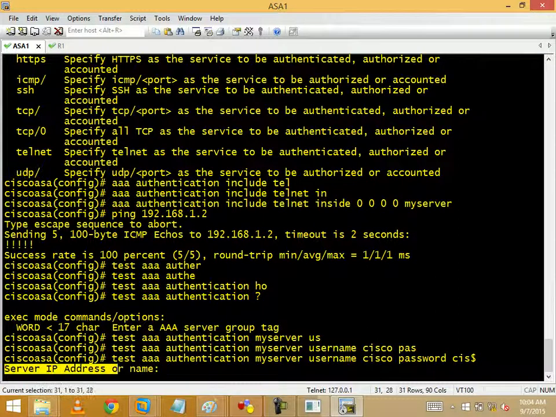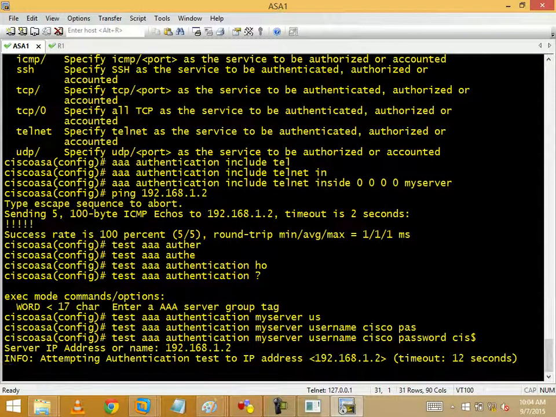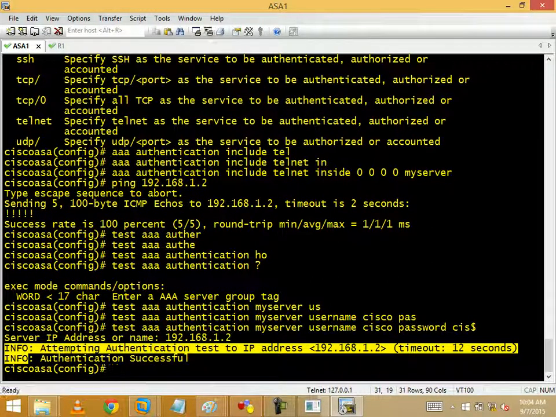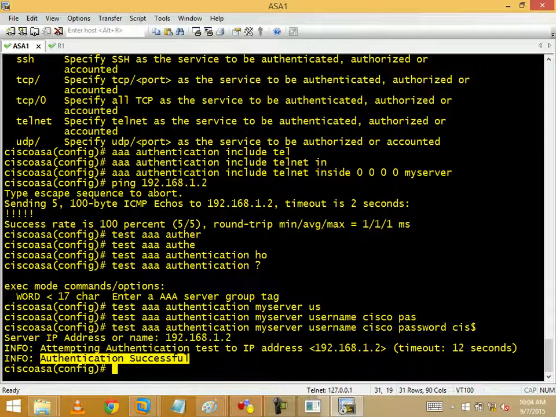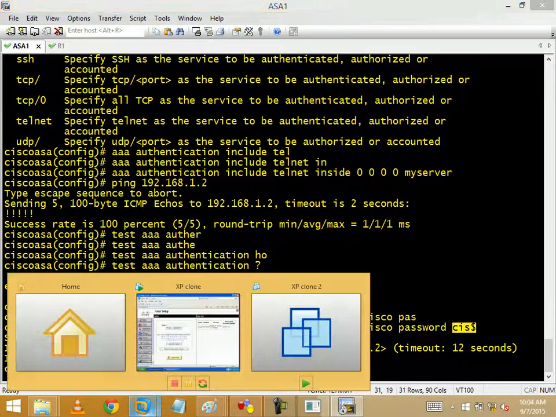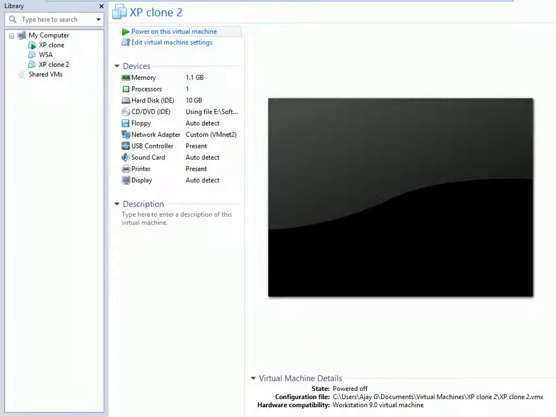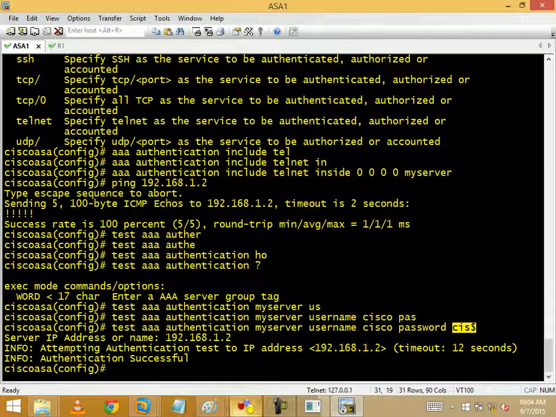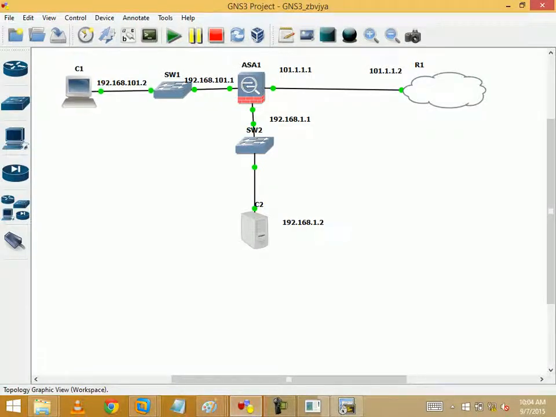So I will say username Cisco, password is Cisco. He will say tell me the IP address of the server. I will say 192.168.1.2. Attempting authentication. Okay, authentication successful. If a username is Cisco and password is Cisco will come, he can authenticate it. So let me turn on my user. So this is our topology, right? Now we will initiate a request from this PC.